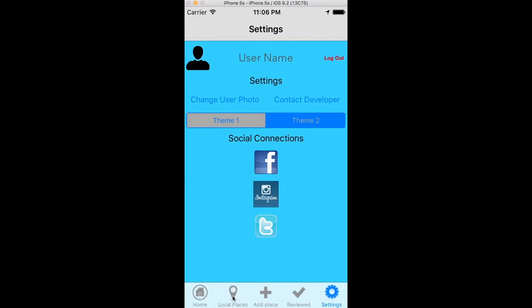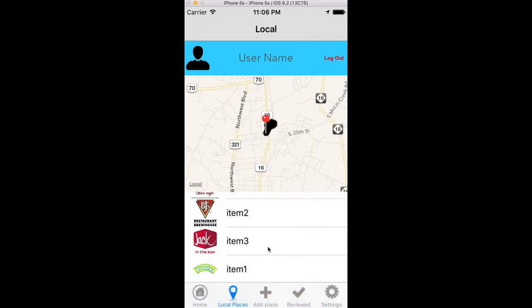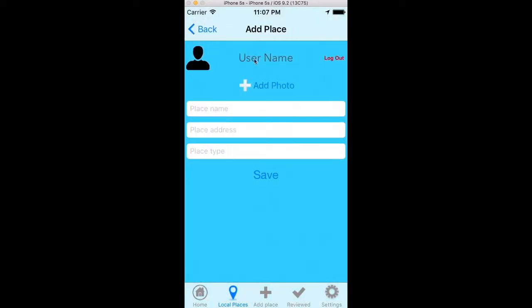Again, we're going to go back to the local places. All of this is done inside of navigation views, that way we can always have back navigation. We're never getting stuck in a view. So we would go into this item on the local list, and we would get GPS information of the place. We would click here, and then obviously you wouldn't have to add your own information. You would have a photo here, and the name, address, and type would already be in. You would just click save.